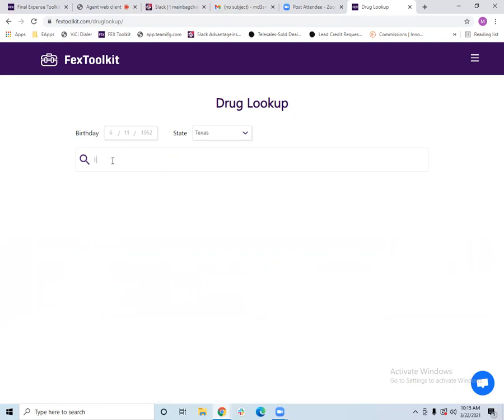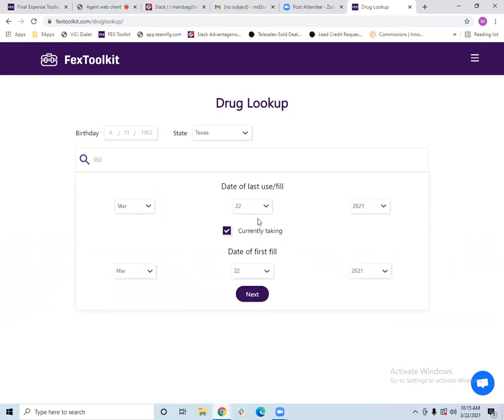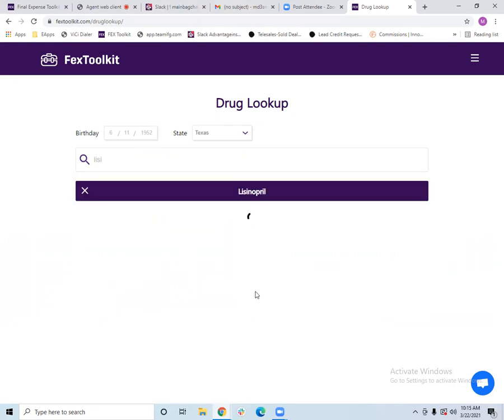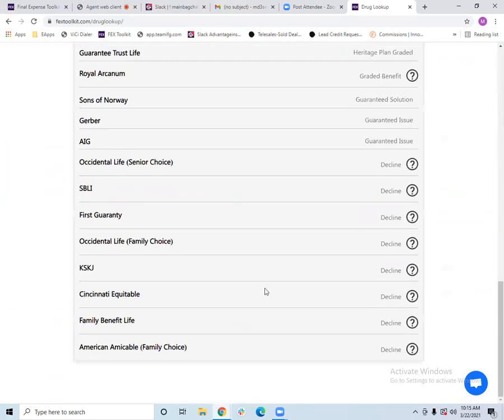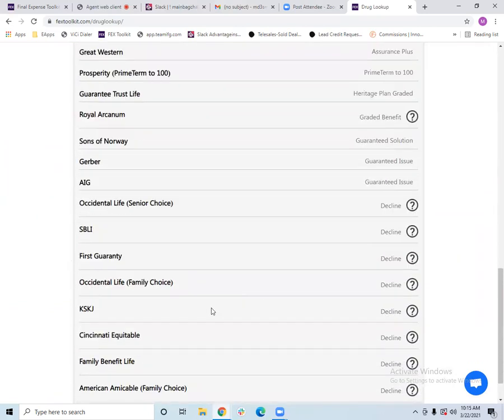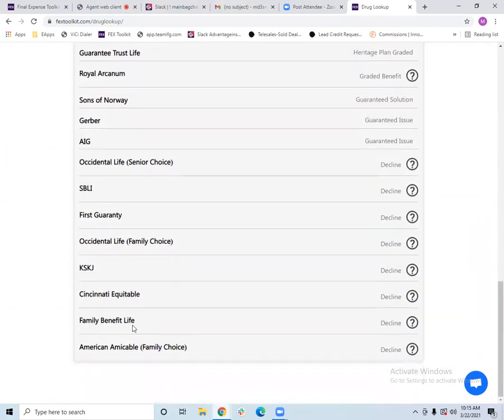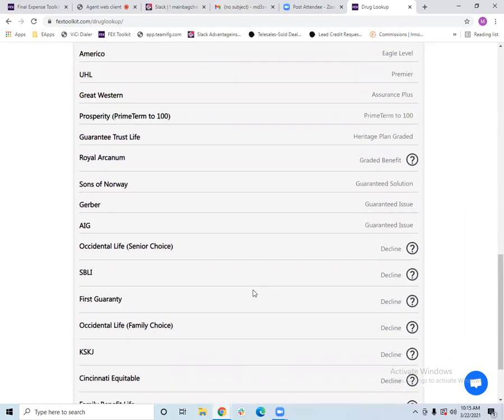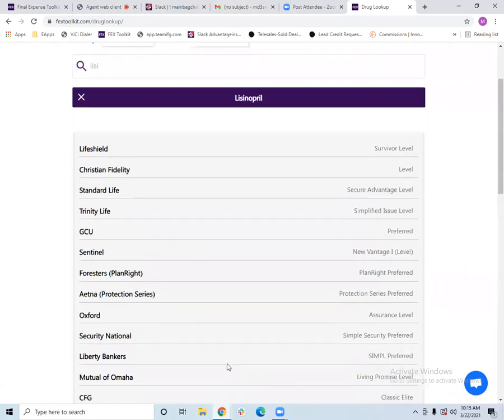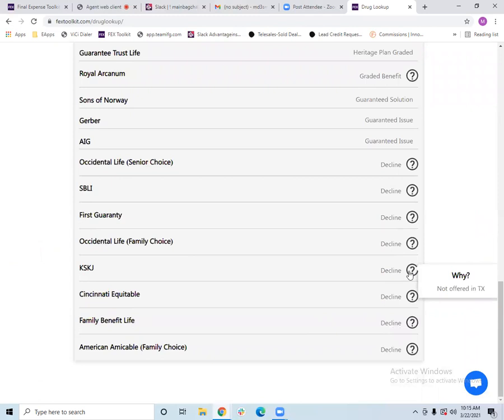So if I just put in a simple drug like lisinopril, we'll just put in high blood pressure. The date of first fill in this case doesn't really make a difference. It'll come up with a list of companies that'll take that medication. Now it does say decline when a carrier is not offered for whatever reason. So we're running it default in Texas. It will change the wording in a few weeks, but just so you're aware.